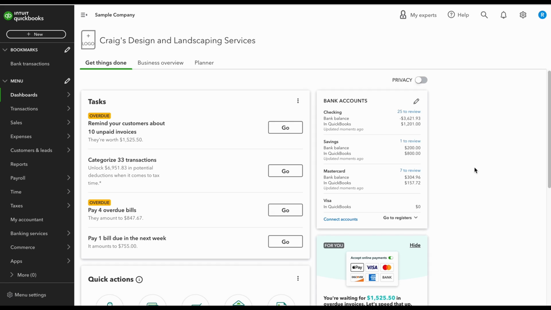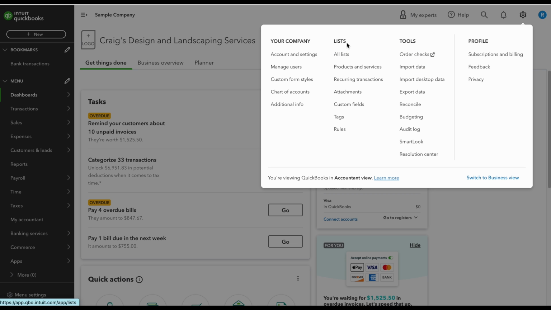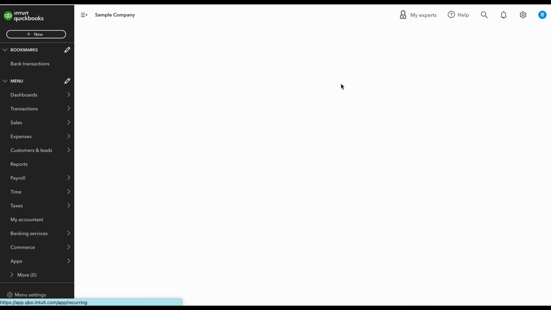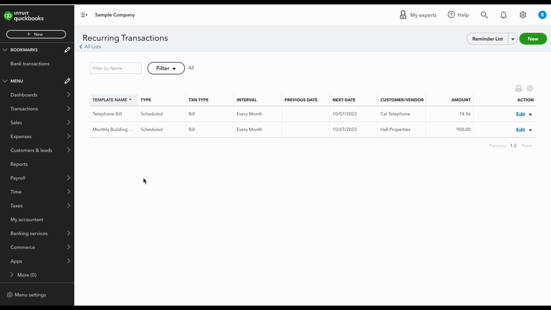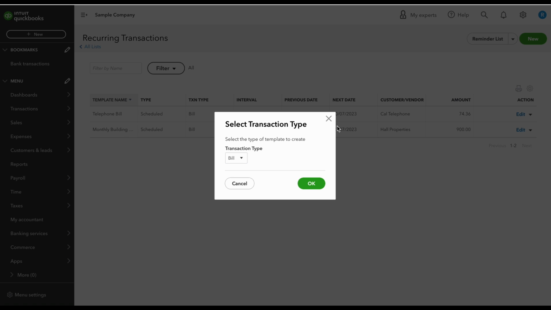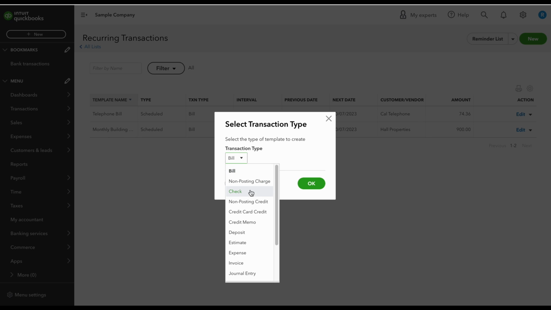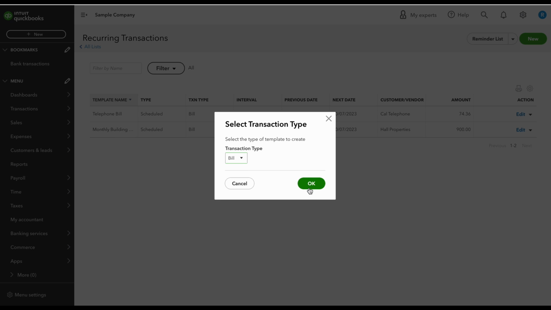Okay, so to create recurring bills, all we're gonna do is go up here to the gear at the top right, and under list, we're gonna go right here where it says recurring transactions. Now I'm gonna click on this green button that says new, and I'm gonna select my transaction type. So if I click on this dropdown, you're gonna see that there are a ton of different things that you can create. But for this example, we're gonna do a recurring bill.